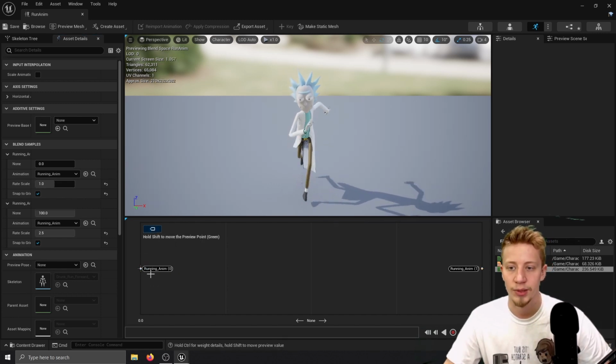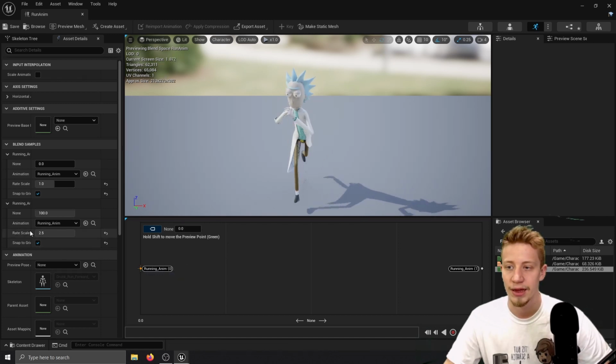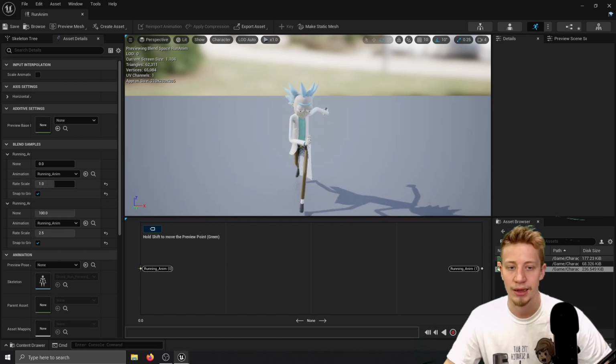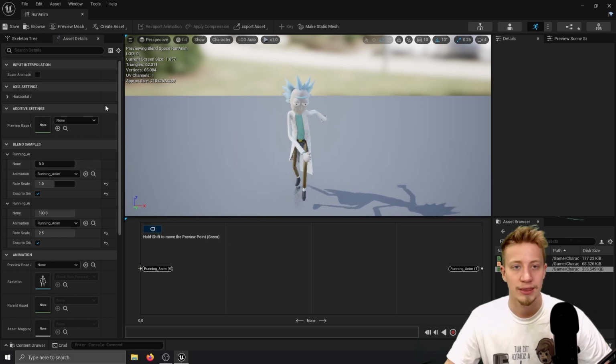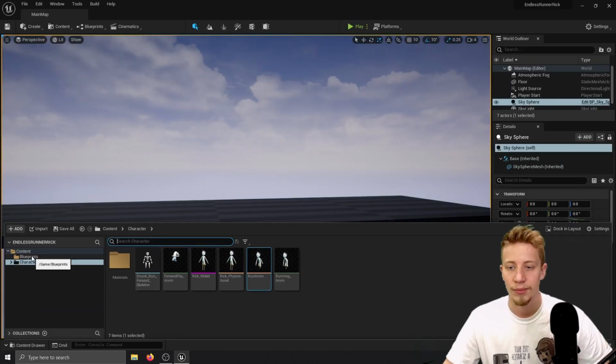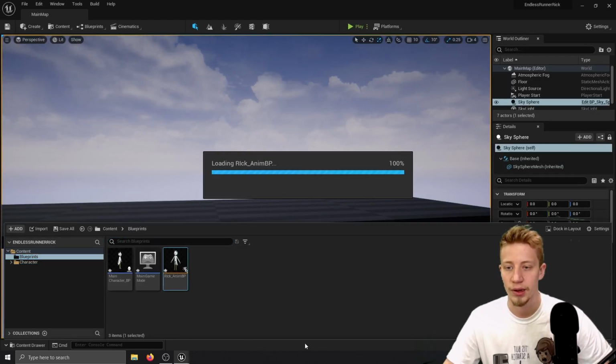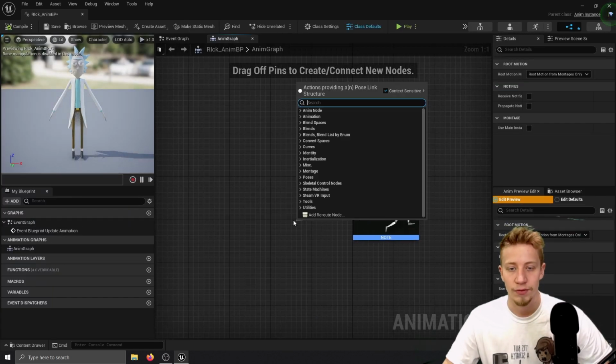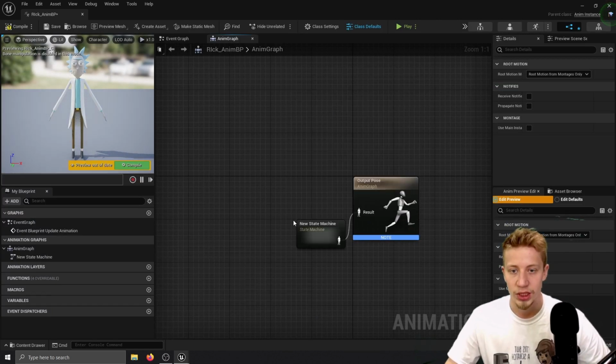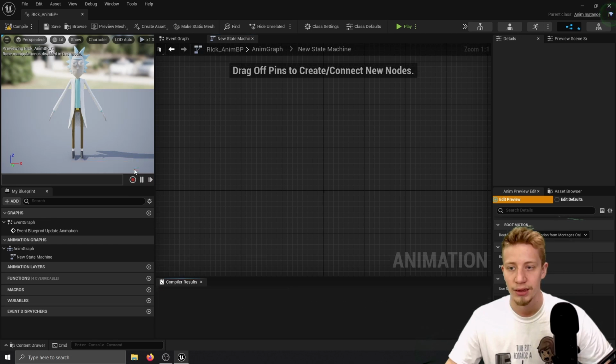If you click on these labels, it will show us our animation, and if you click on this one, it will have regular rate scale of 1, and on this one, run anim 1, it will have a rate scale of 2.5, which is perfect. So let's save it, and again control spacebar, back into blueprints, and we'll open our anim BP. Take it from here, create a new state machine, open that, compile.